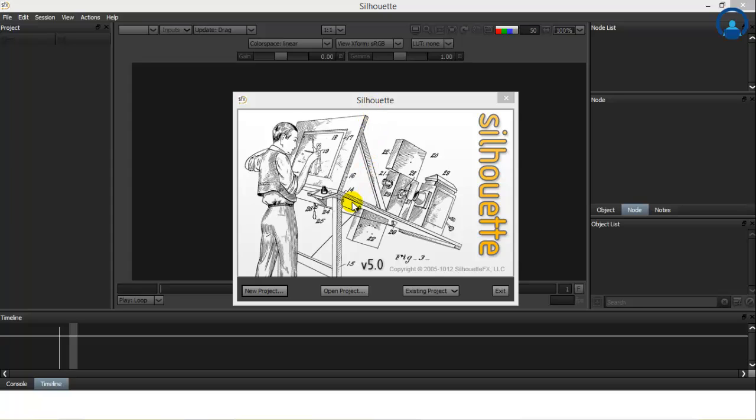Let me introduce you to Silhouette. Let me make you familiar with Silhouette. What is SilhouetteFX? You can see that SilhouetteFX is a very powerful rotoscoping tool. I will train you in various techniques of rotoscoping and also on how to composite a VFX shot. Silhouette is vastly used in the VFX and animation industry.